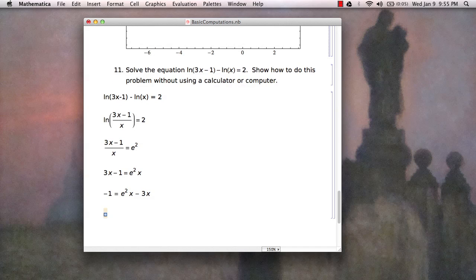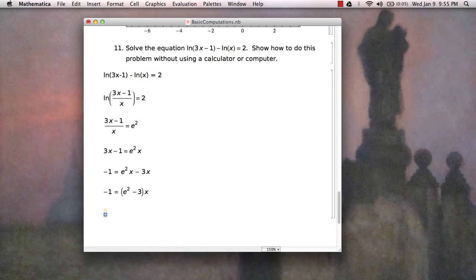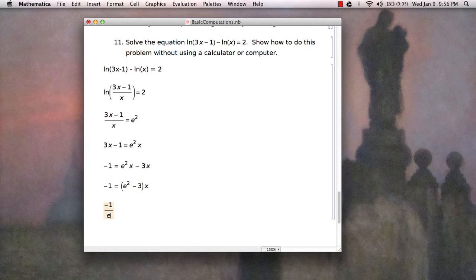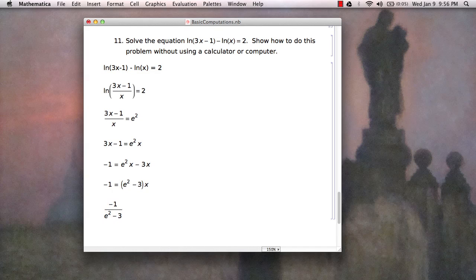Now I factor out the x, so I get minus 1 equals e squared minus 3 times x. And then finally I get, as my answer, x equals minus 1 over e squared minus 3. Oops. And that's the answer.